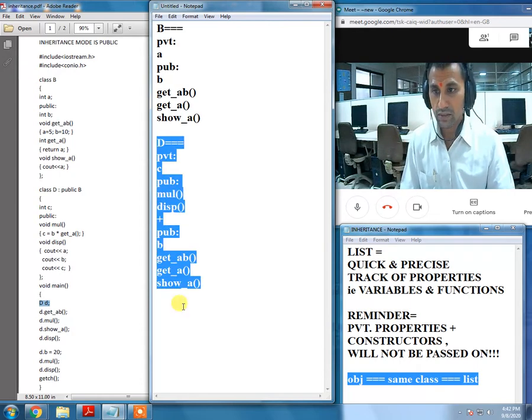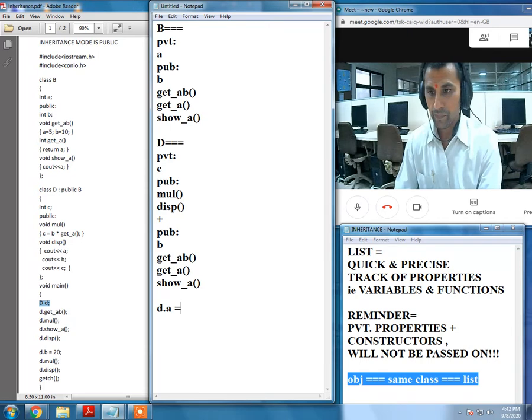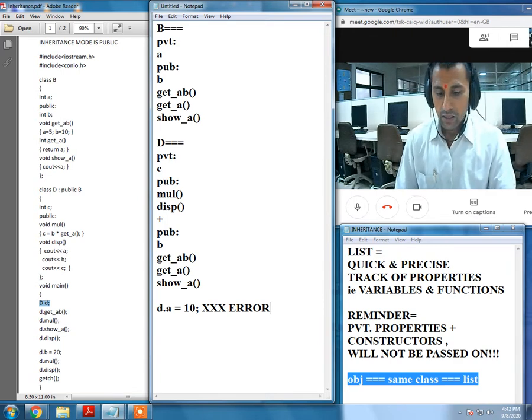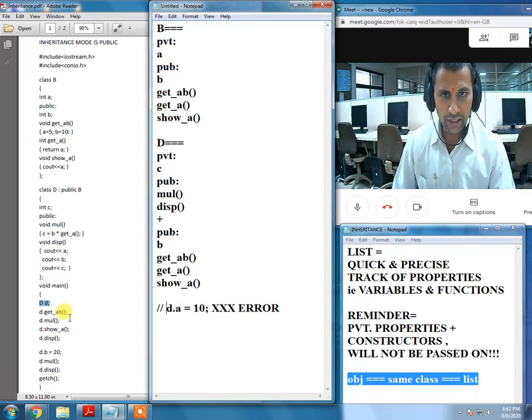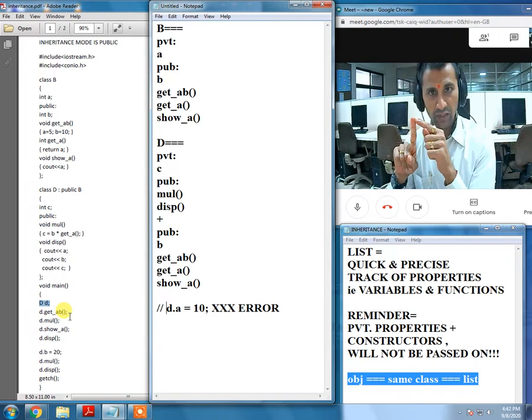if I try to write something like d dot a, that will definitely be an error. So after creating an object, we'll be making sure that the object is accessing the properties from the list. First thing we are going to make sure.